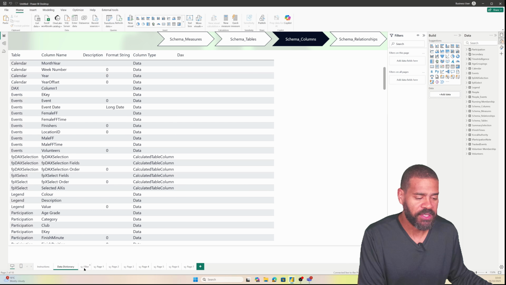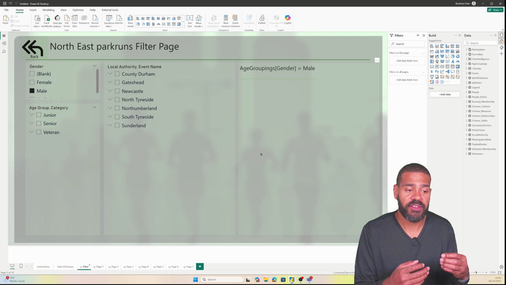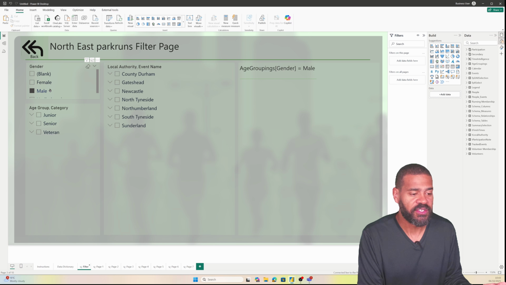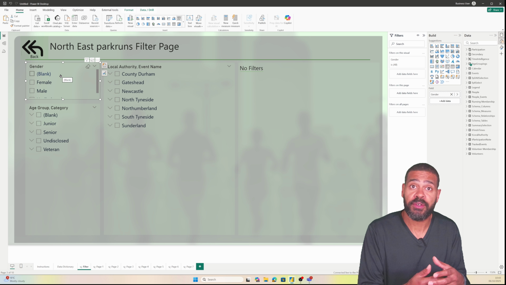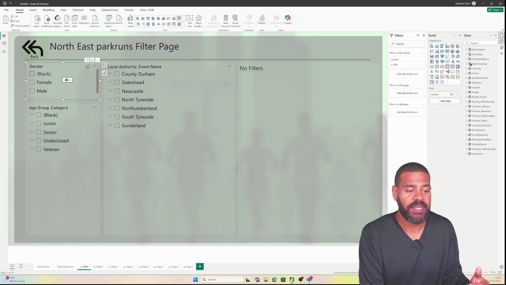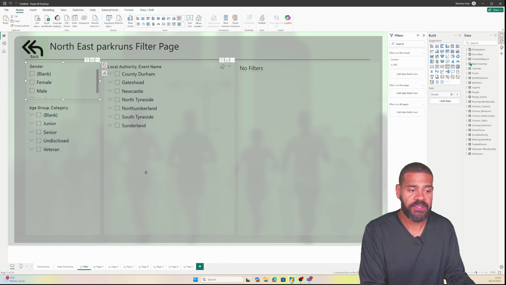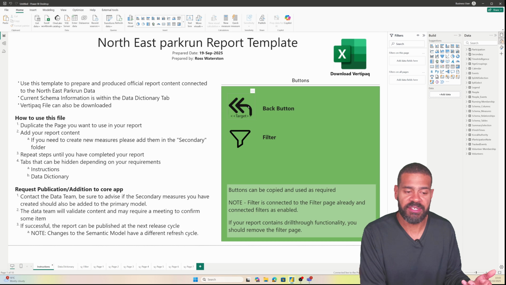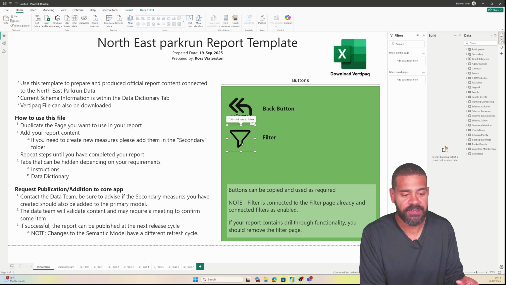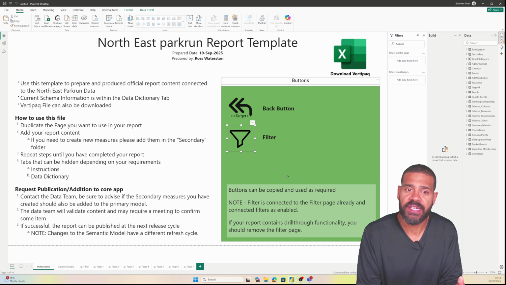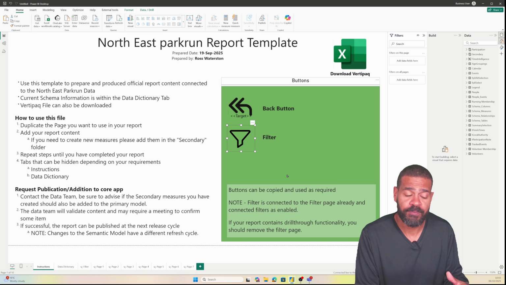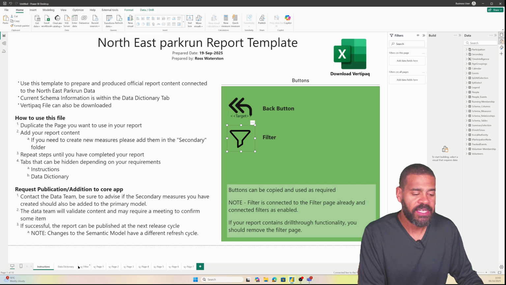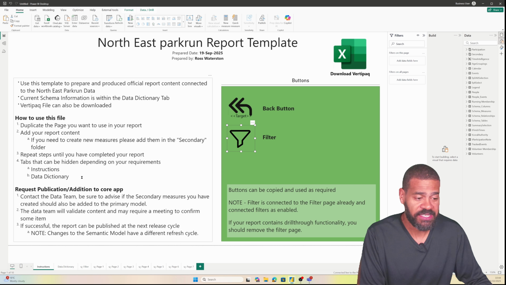What we've also put in is filters, so that it becomes much easier to go through and explore the content that's being built just by picking filters. And because we've got buttons put in place, and we go back to the instructions, we can see we've got a back button and we can see we've got a filter button. These are already coded, so all we'd have to do is copy and paste them to the page that we would want. So all a person needs to do is read the instructions.